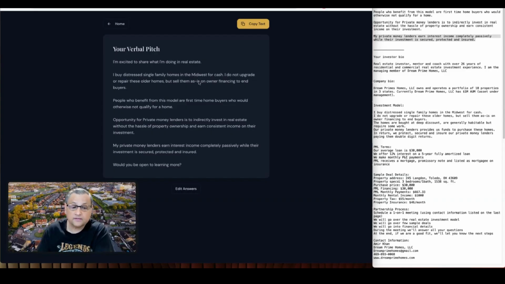Opportunity for private money lenders is to indirectly invest in real estate without the hassle of property ownership and earn consistent income on their investment. My private money lenders earn interest income completely passively while their investment is secured, protected, and insured. Would you be open to learning more? So this is what I would say if I was having a very first level discussion with a potential private money lender.